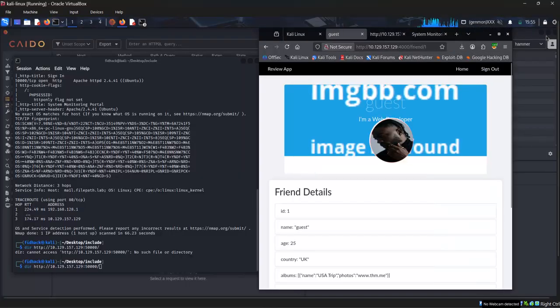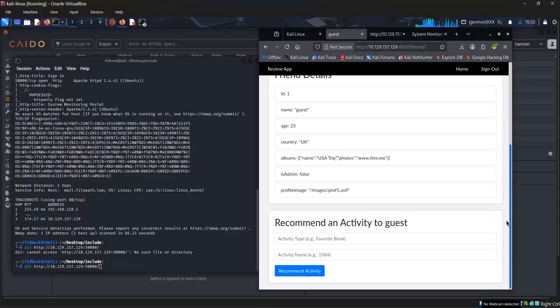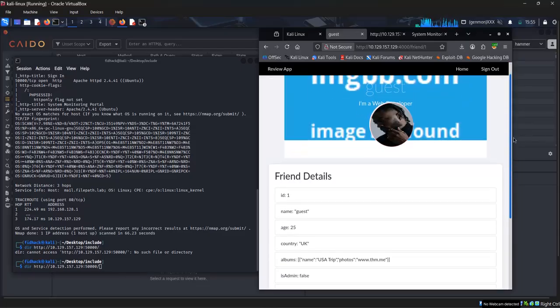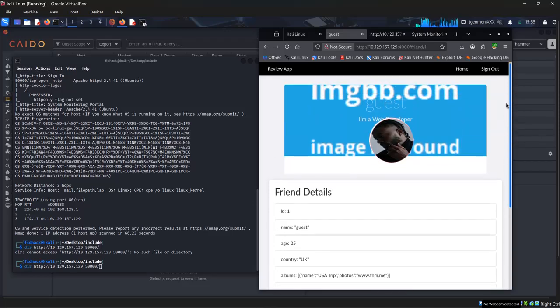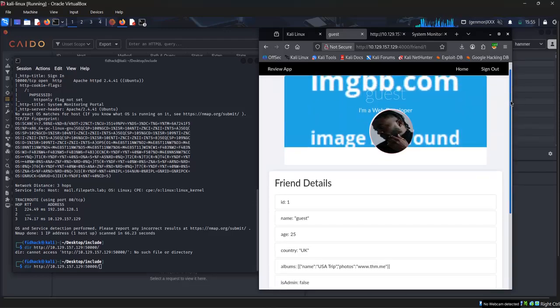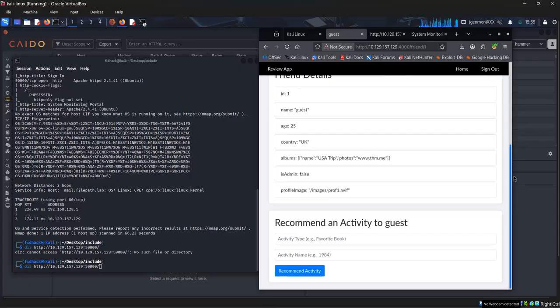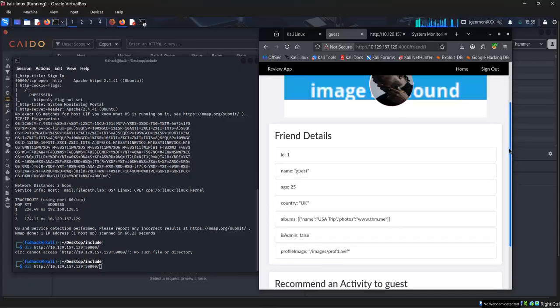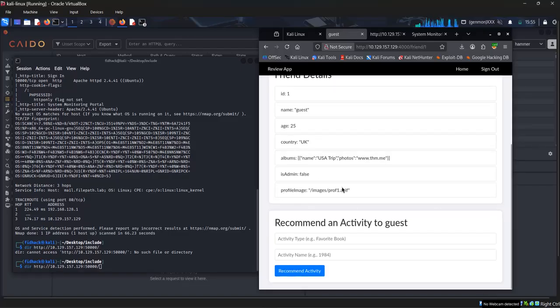And here we see this. Looking at this, I believe that this might be vulnerable to probably prototype pollution. So let's see what we can do here. Let's even try and input an object here and see if it's going to reflect.